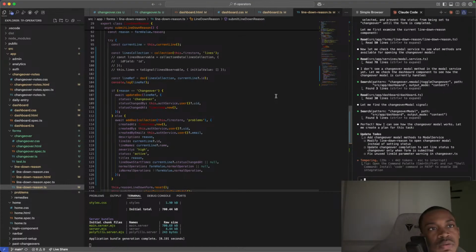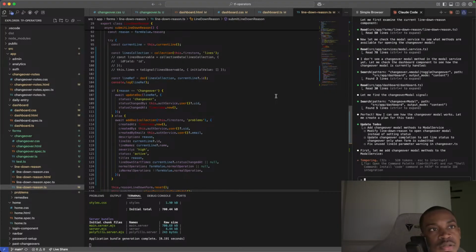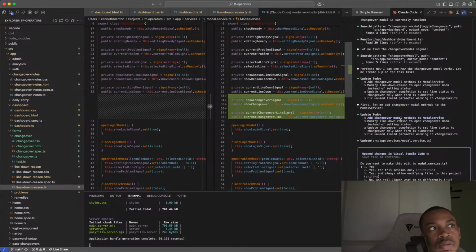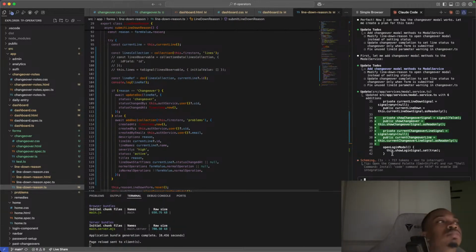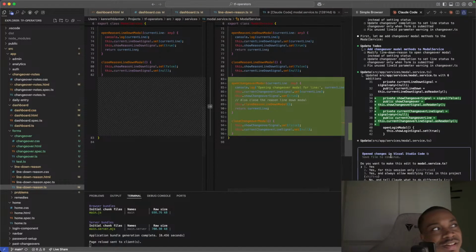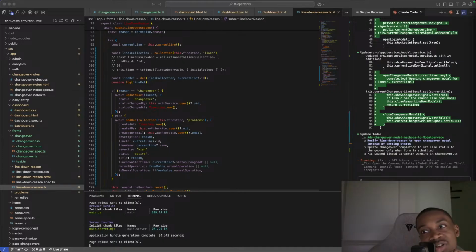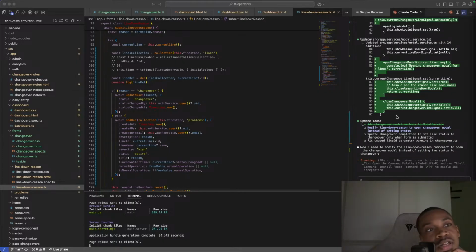I can see how the changeover modal works. Let me create a plan for the task. No. Oh, that's not what I wanted to do. This is gonna tear everything up. I'm sick. I made so much progress only for Claude.